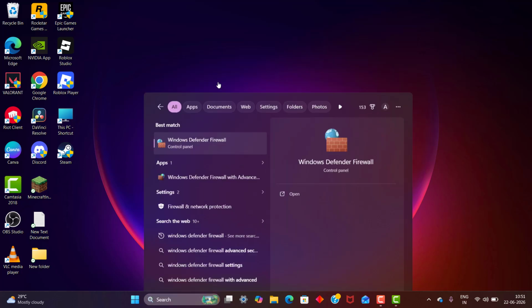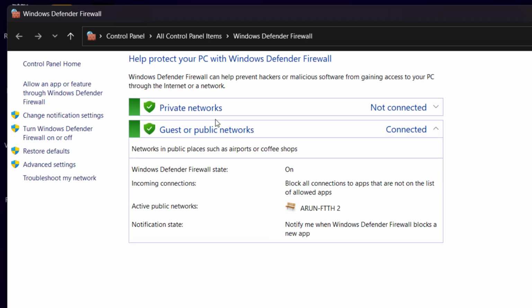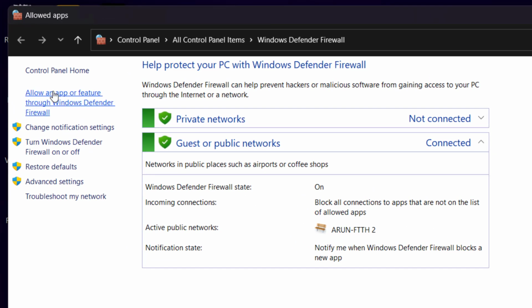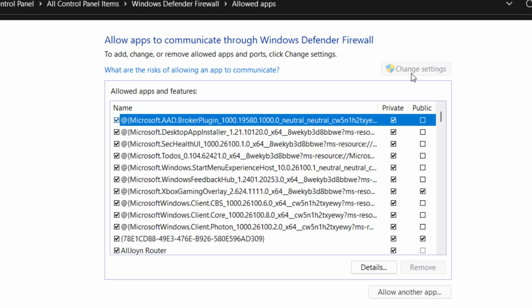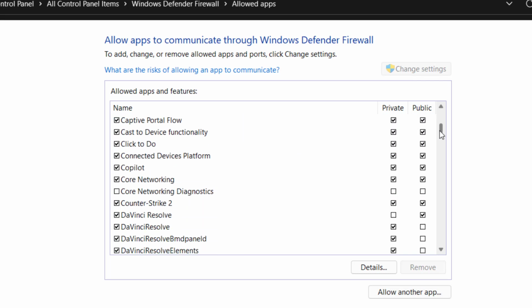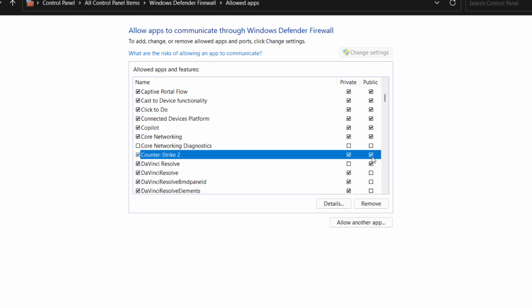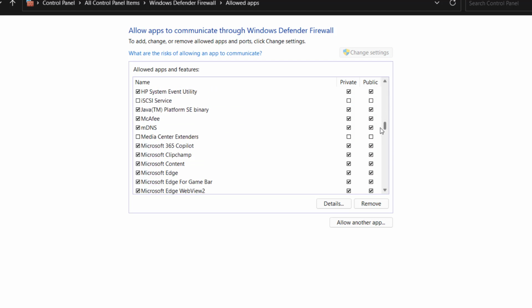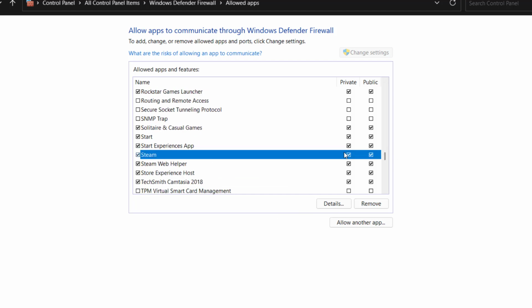Search for Windows Defender Firewall. Click it. Click allow an app or features through Windows Defender Firewall. Click change settings. Scroll down and search for CS2 and make sure you enable it in both private and public, and Steam should also be enabled in both private and public. Both Steam and the CS2 should be enabled in both private and public.